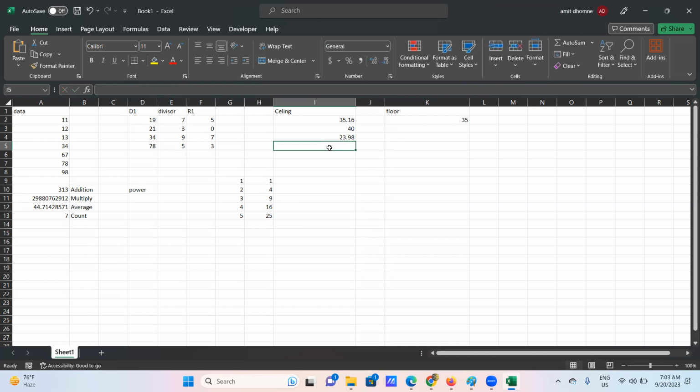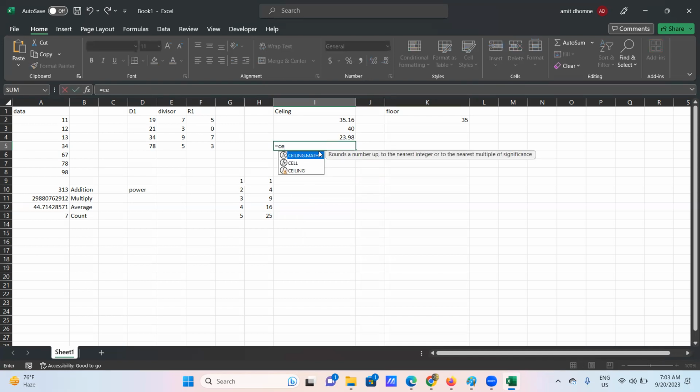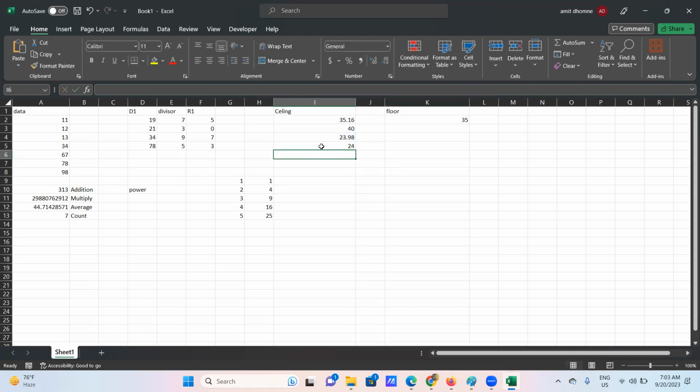23.98. Okay, now I'm calling the ceiling function again, and I want to change the 23 to the nearest multiple of 3. So let me close it and press enter. So you can see you are getting 24, right? The nearest multiple of 3 there is 24, right?